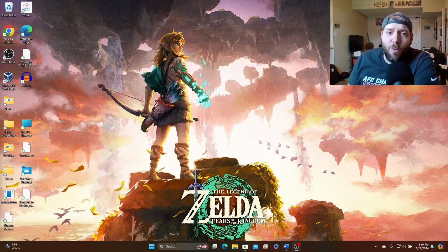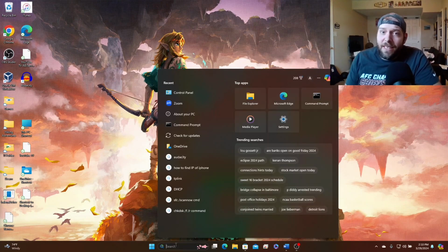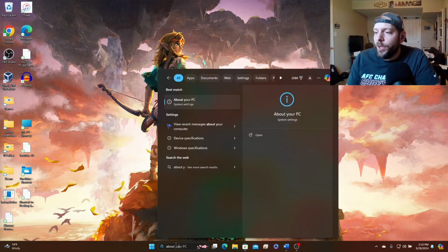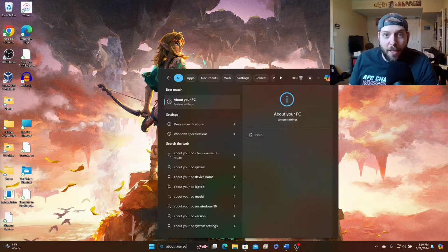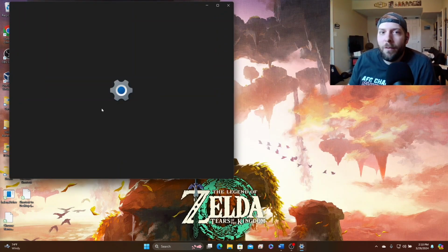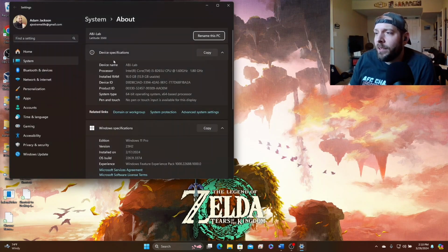So how do you know what model of computer you have? There's a couple ways to look at this. There is the easy way where you can go to About Your PC in the search box. Once this pulls up, it's going to tell you the specifications of your computer all right here. That's the model right there, Latitude 3500, and processors and all that fun stuff. But this is what you're going to be looking for right here. This is just the name of this computer, but you're going to be looking for this here. You already know what brand your computer is.